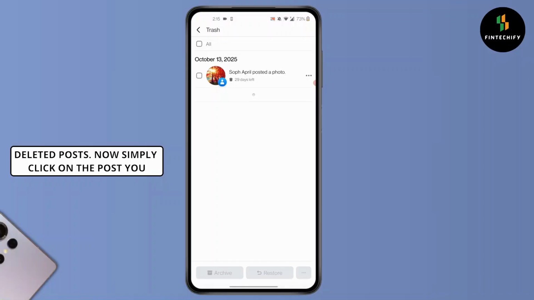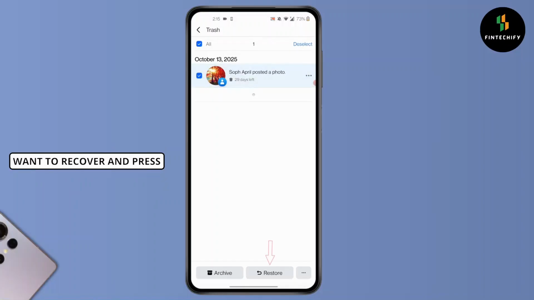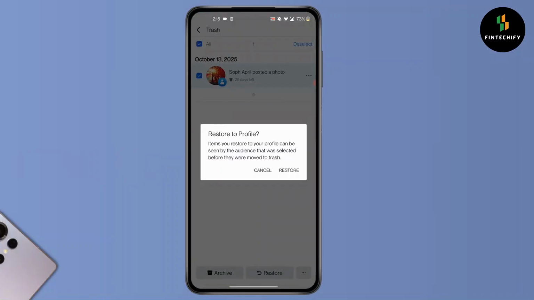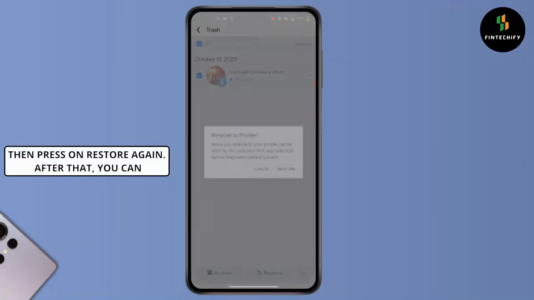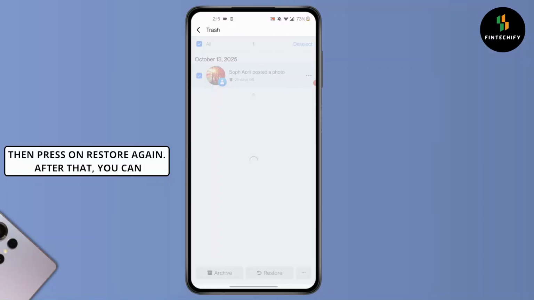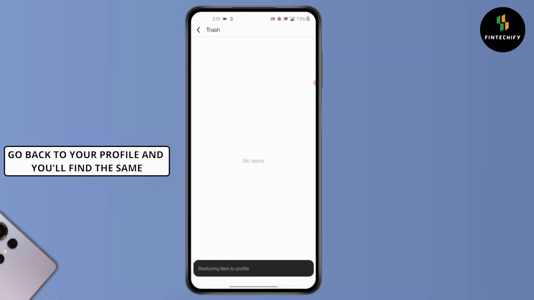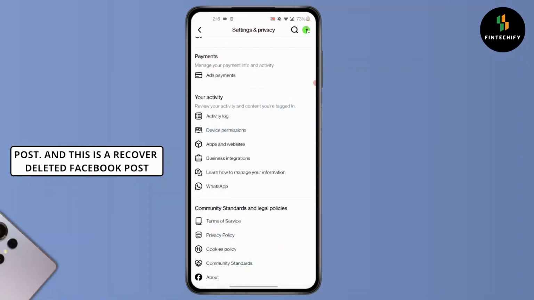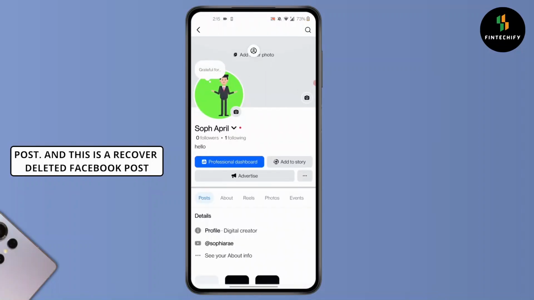Now simply click on the post you want to recover and press on Restore at the bottom. Then press on Restore again. After that, you can go back to your profile and you'll find the same post. And this is how to recover a deleted Facebook post from recycle bin.